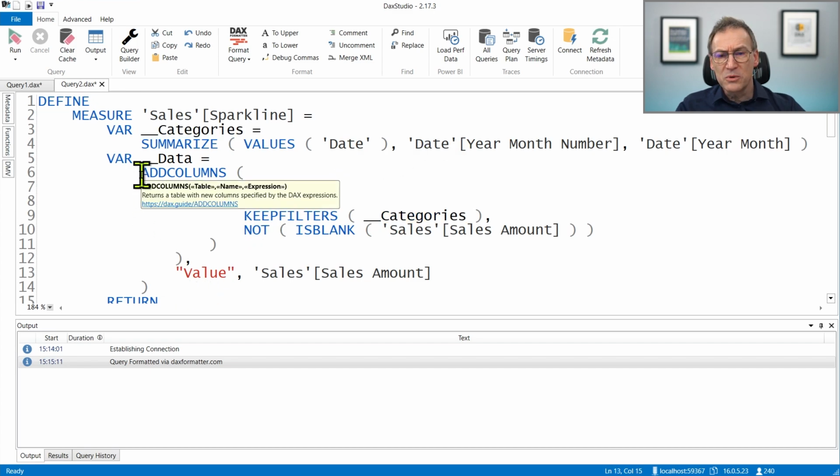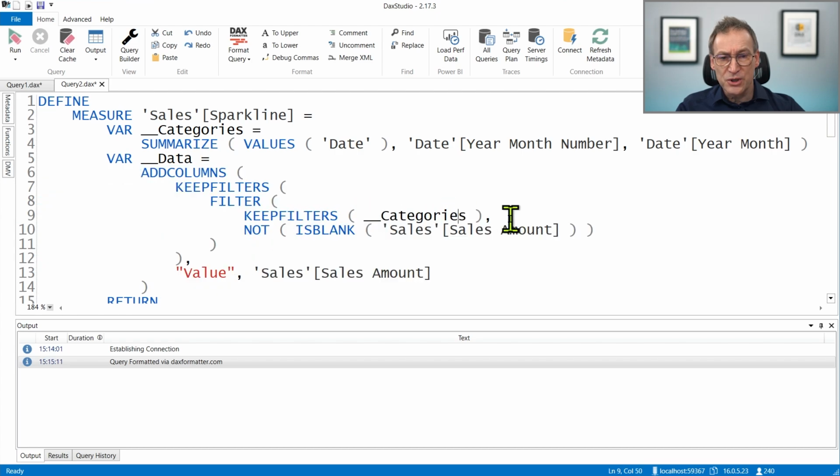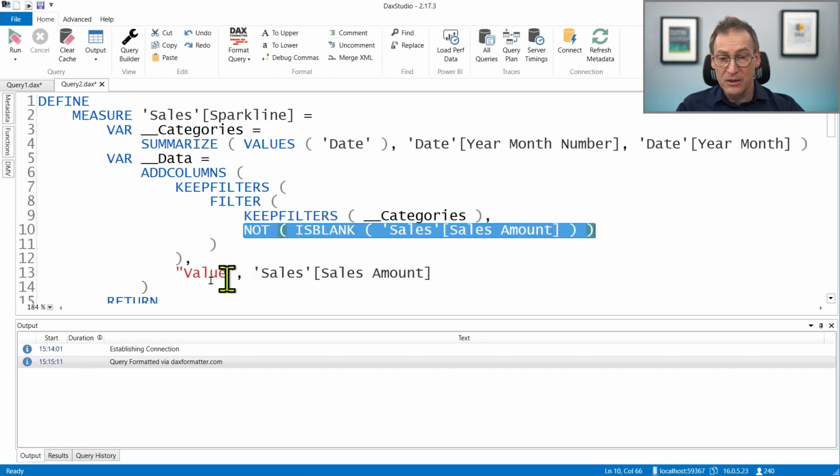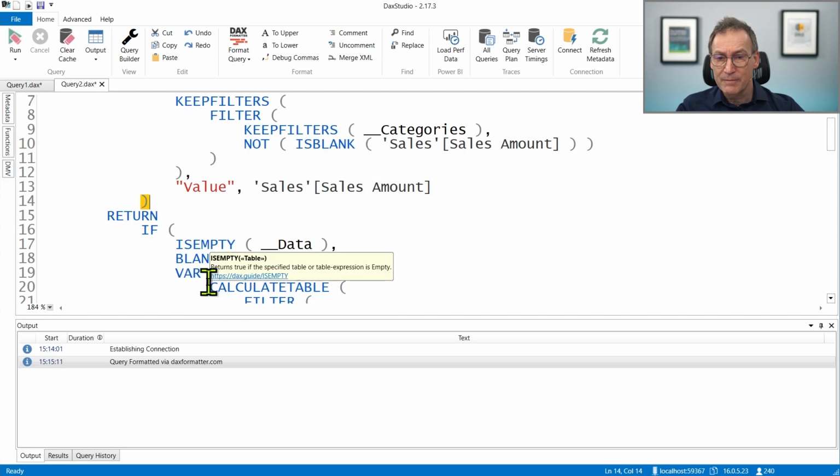Then with the second variable, data, it's gathering for each of these categories that does have a sales amount, the value of the sales amount. So data contains the year-month number, the year-month, because it's categories, plus the value of sales amount. And that is fine for the rows that do not have blanks there.